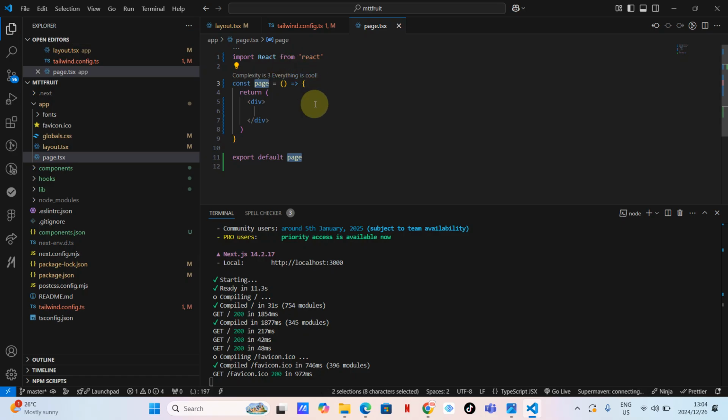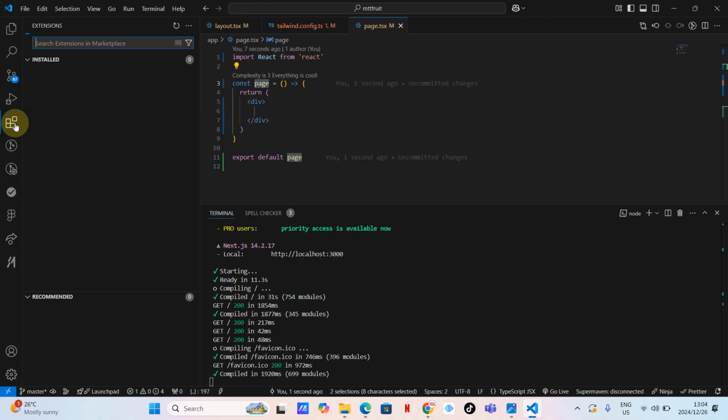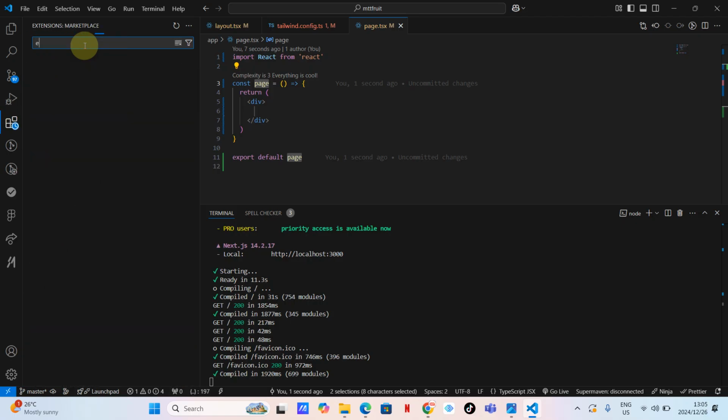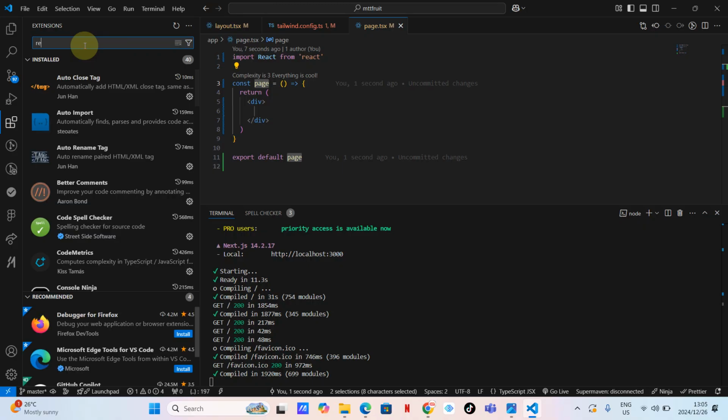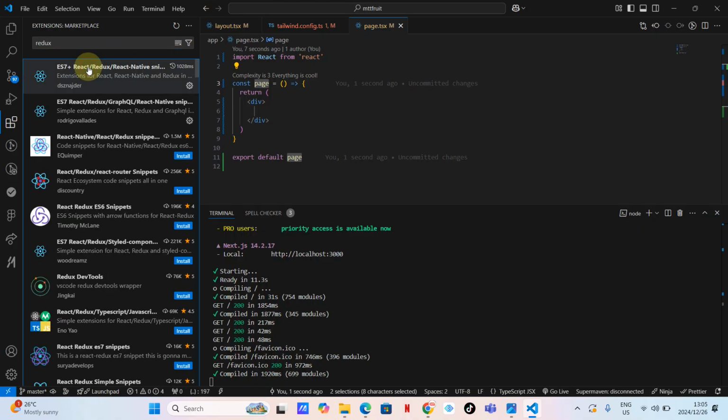So as you can see, in case you might want to know what's going on here, let's go to extensions. I am hoping that I'm in the right place. Which extension is this? It's ES7 React. Let's type Redux here. Yeah, here it is. ES7 Redux.